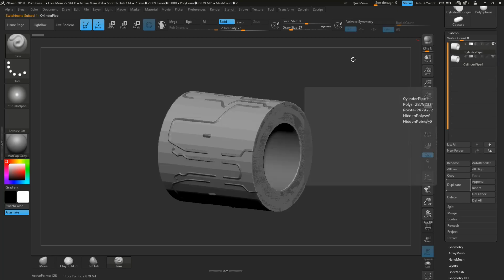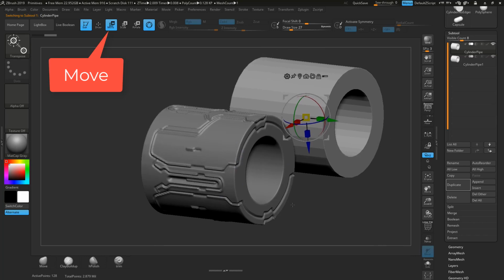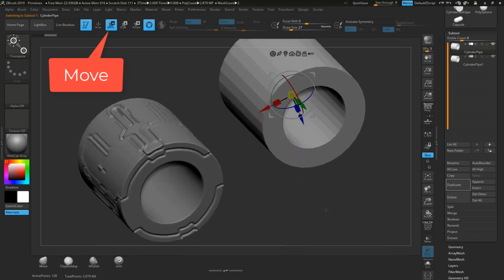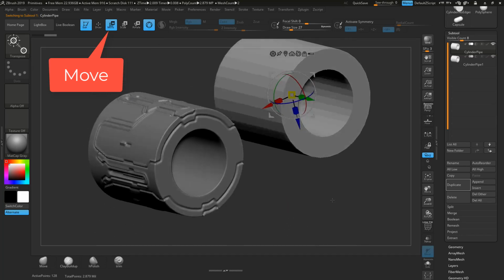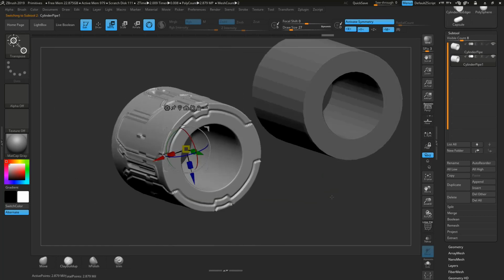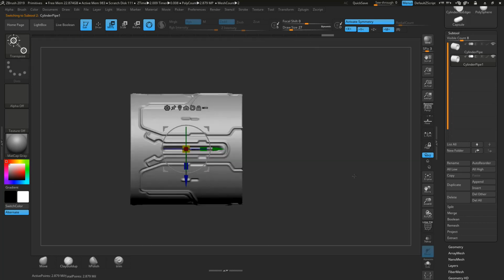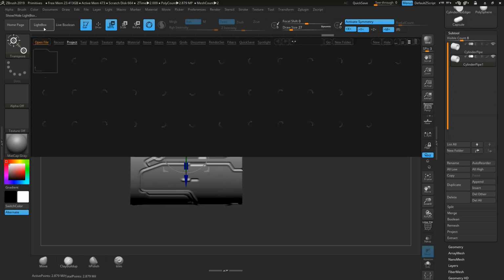And remember, we still had our old subtool here, the original primitive. I'm gonna move it out of the way by clicking on the move tool, just to demonstrate how powerful that brush has been. So we have all these nice details here on that rather boring looking object. And now it's time to load up another object. I think we're done with that cylinder.